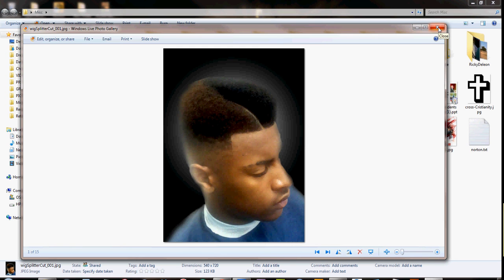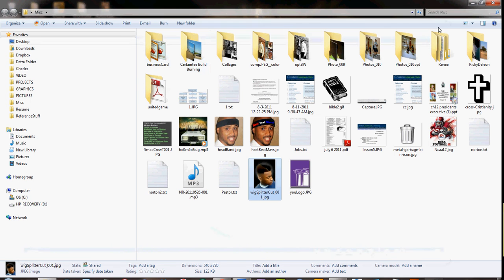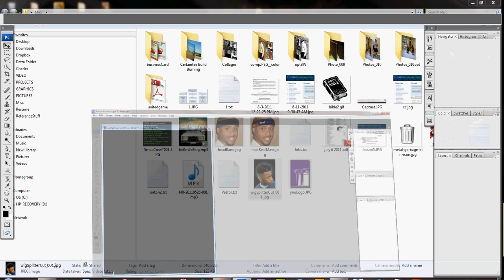Now you might want to resize it while you're in there. I didn't resize it. I just kept it the size it is. Or you can do it inside your application. It's just all up to you.